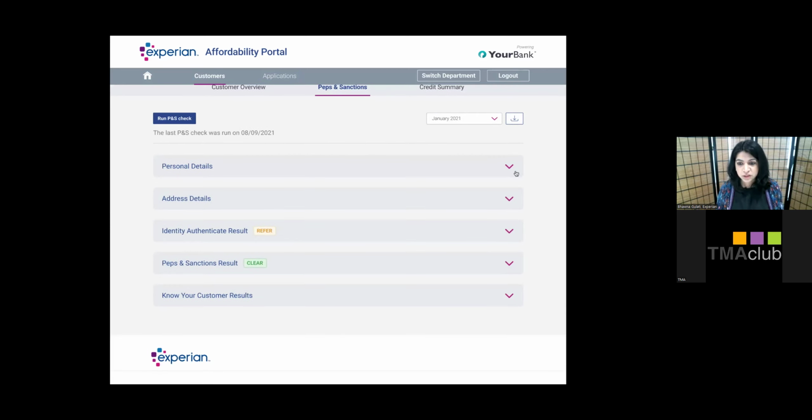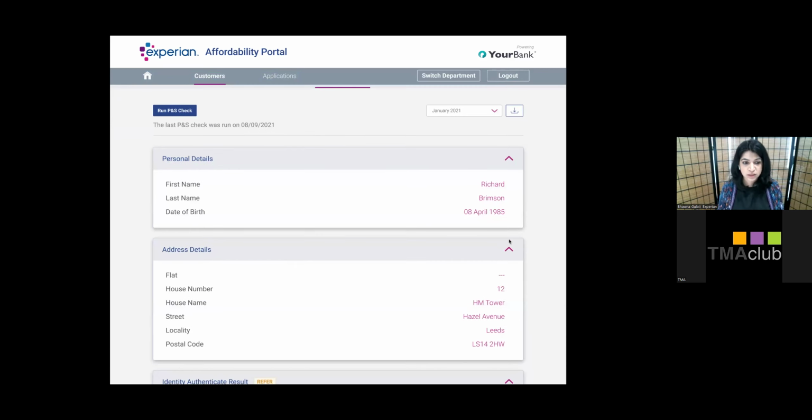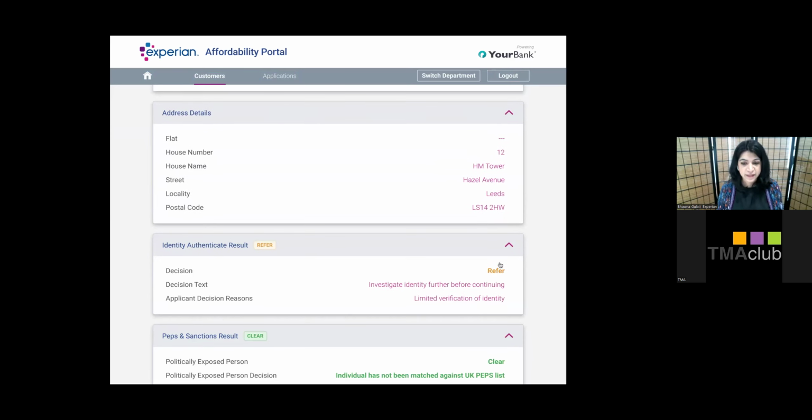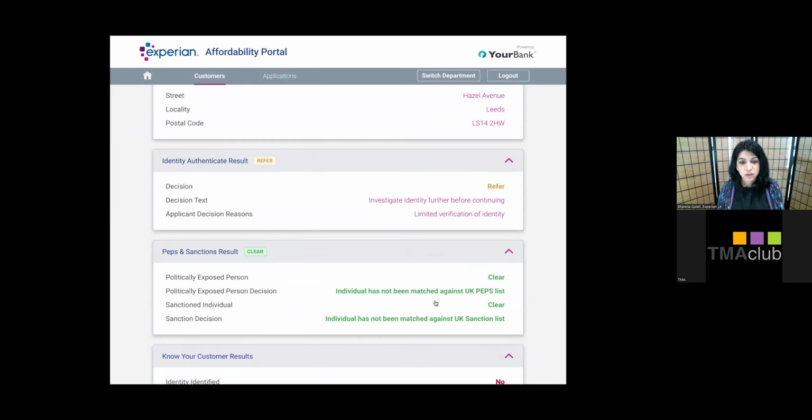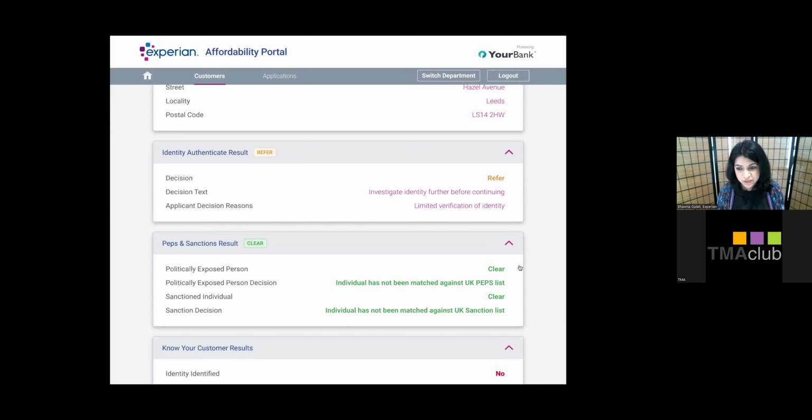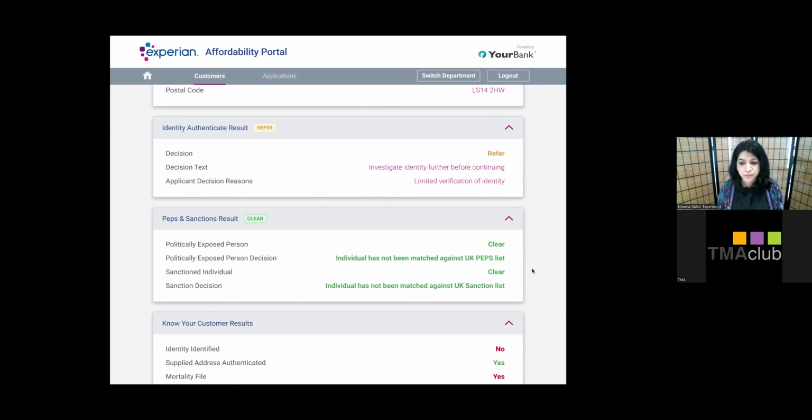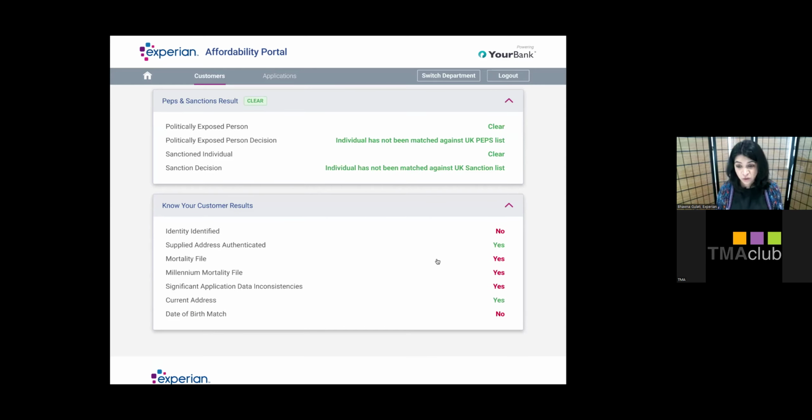So the PEPs and sanctions report in V4 looks like this. You can see their personal details, address, and then you can see all of the results from the PEPs and sanctions check. There are a few different scenarios. So for a happy path, everything would be green. They are not a politically exposed person. They are not a sanctioned individual. Their KYC is all positive.